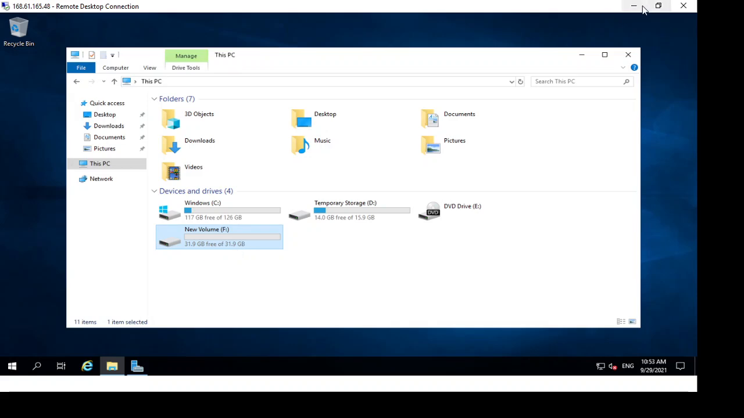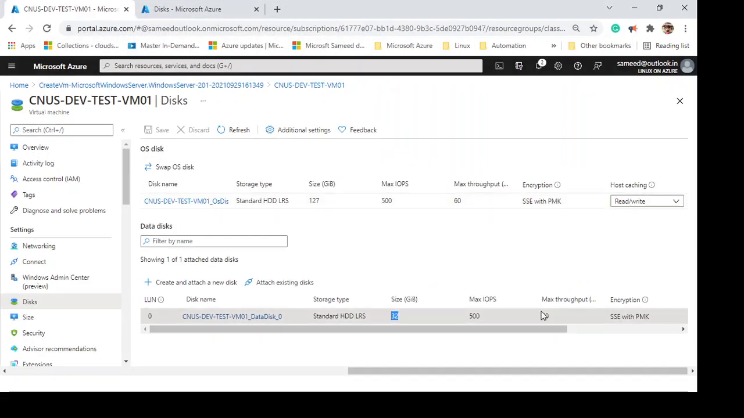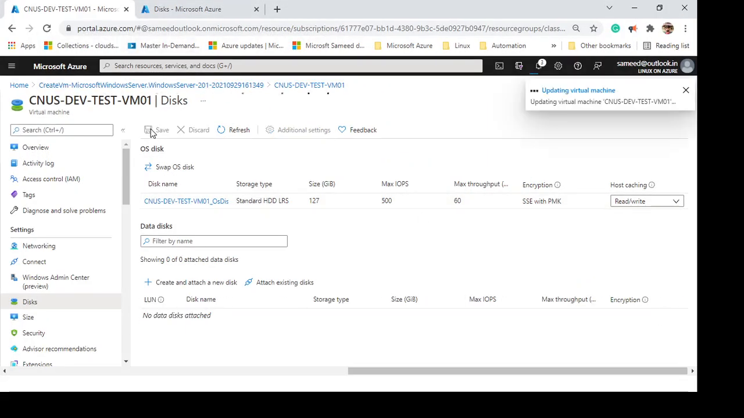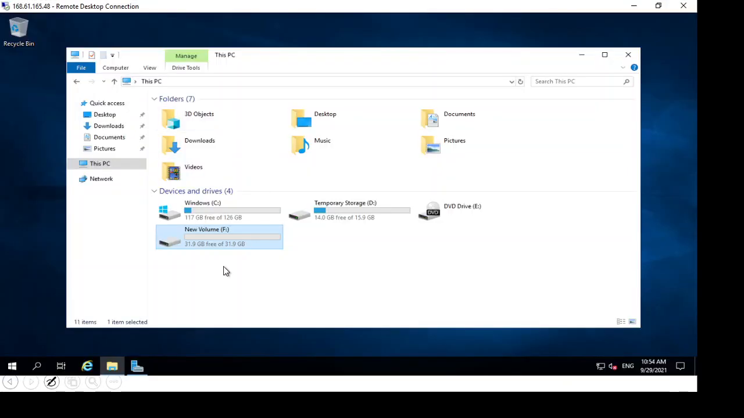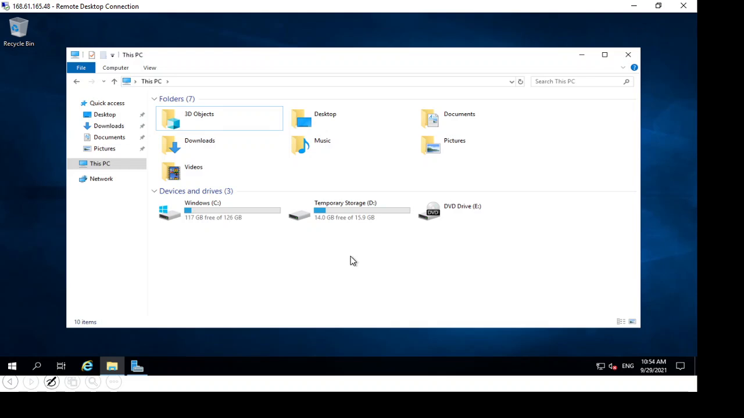And let's say that I quickly detach it from the portal. I just detach it and save it. I removed it, so inside my virtual machine, it should get removed within a few minutes. Can you see that? So does it mean that this has been deleted?